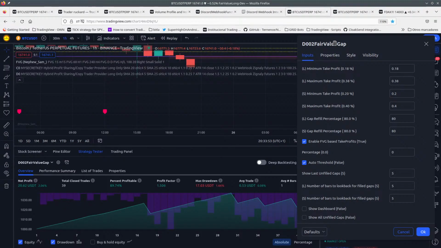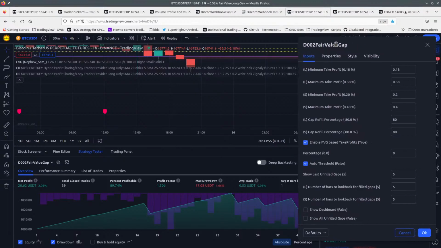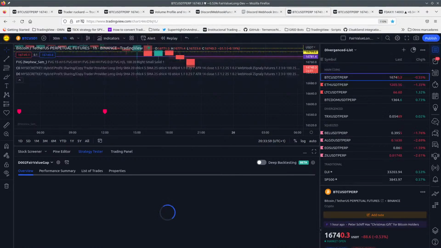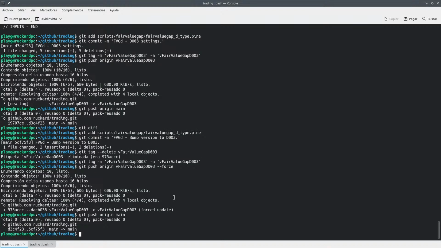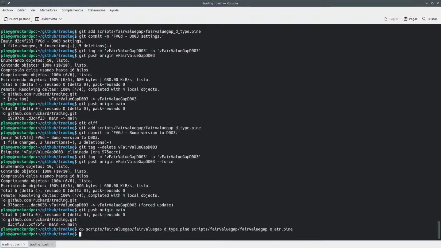These are not so many traits. So what I want to do is, first of all, copy the scripts FairValueGap dtype into FairValueGap dtype. So this is going to be ATR or something like that.